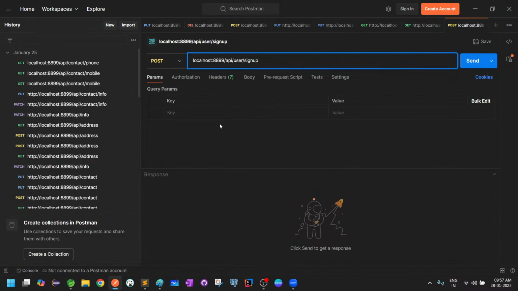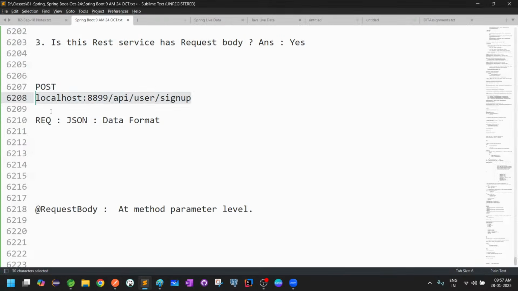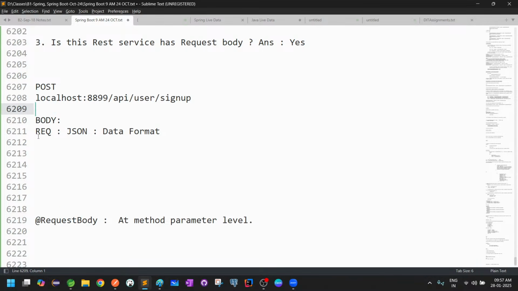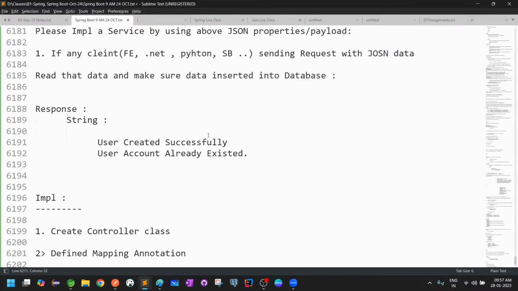Okay, fine. Now what? Body. So what I said, body. So you have to send body, right? Body. That means request, nothing but request body or body, whatever it is. And that to which format? JSON.